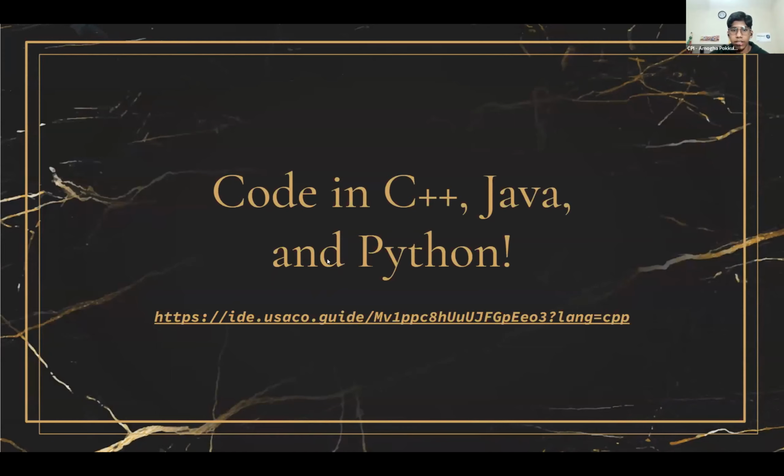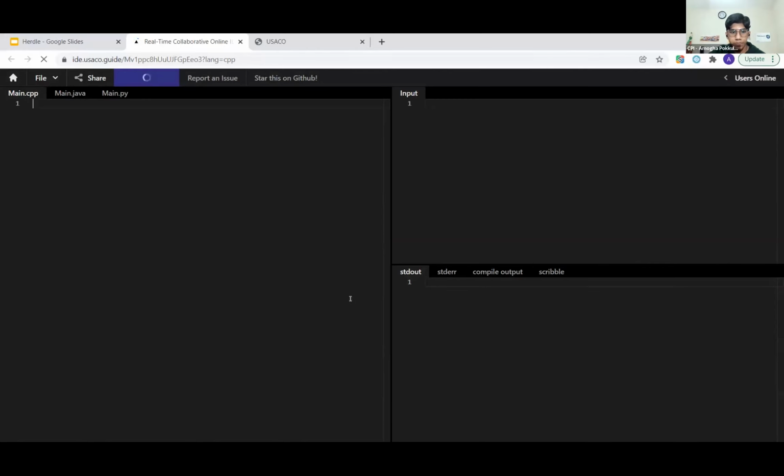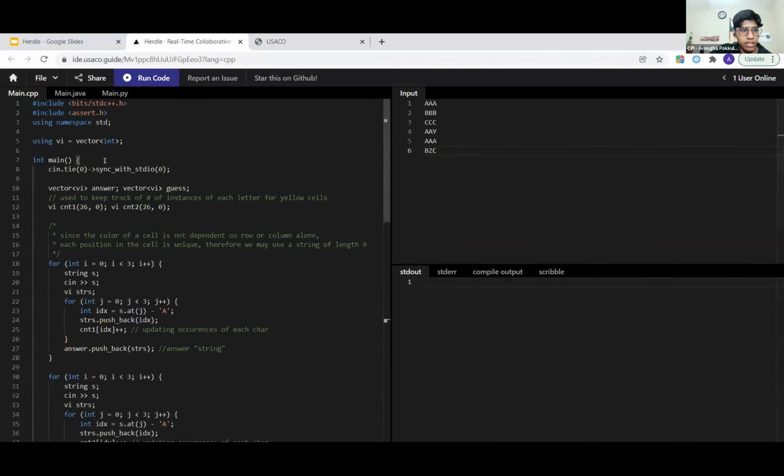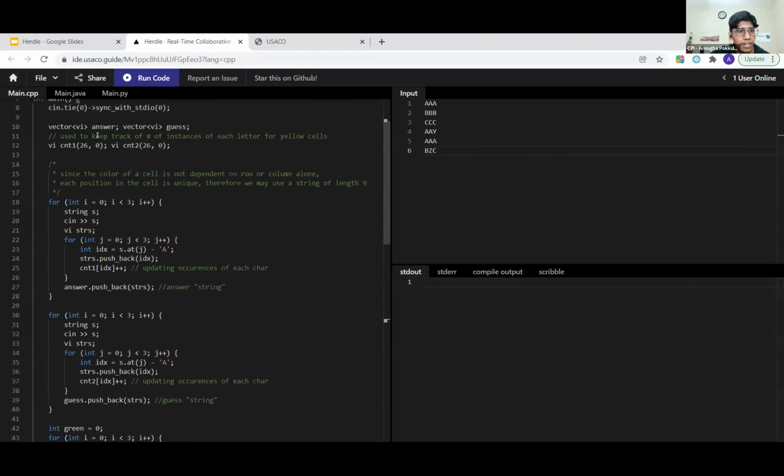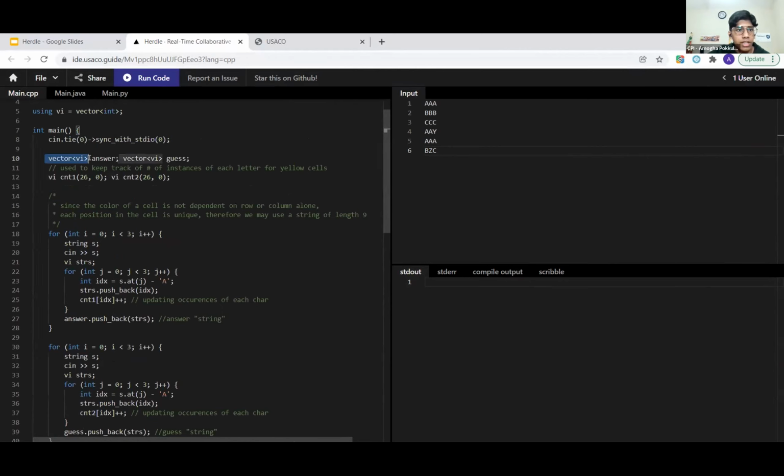So now let's take a look at the code in C++, Java, and Python. All right, so first we'll look at C++. So here we have our method. First we'll initialize our answer vector and our guess vector. This just makes it easier to keep track of things as we read in each string.